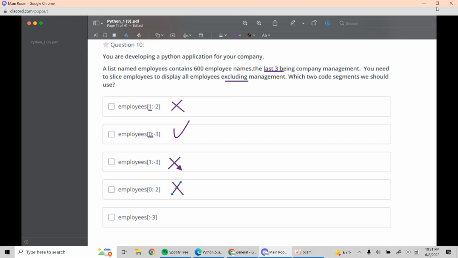And this one, you can see that it just starts with a colon, which means it starts from the very beginning of the list, which is good. And then it ends at the third employee. So the last three are excluded. So that means that this would also work.